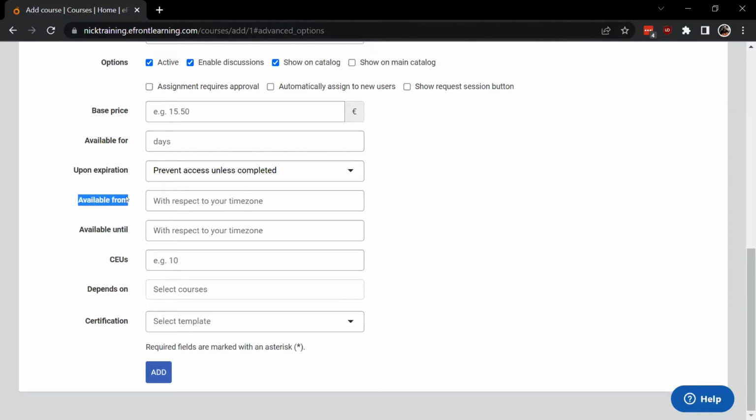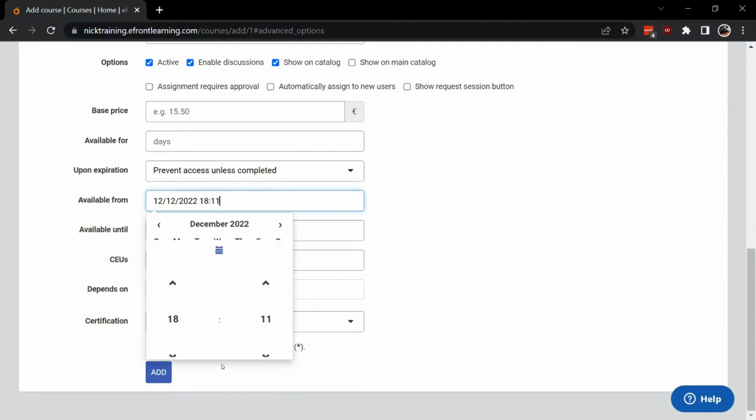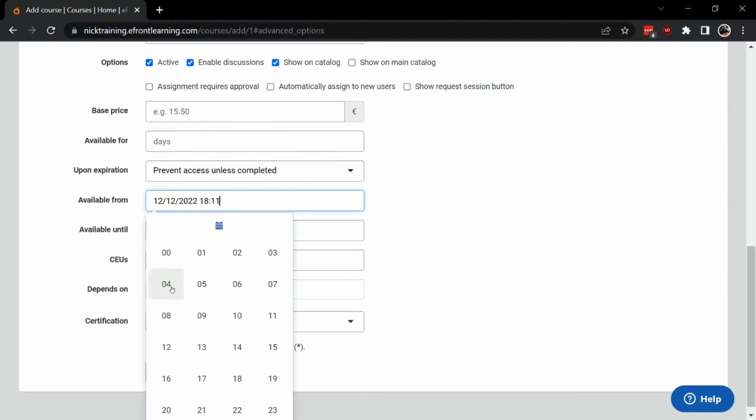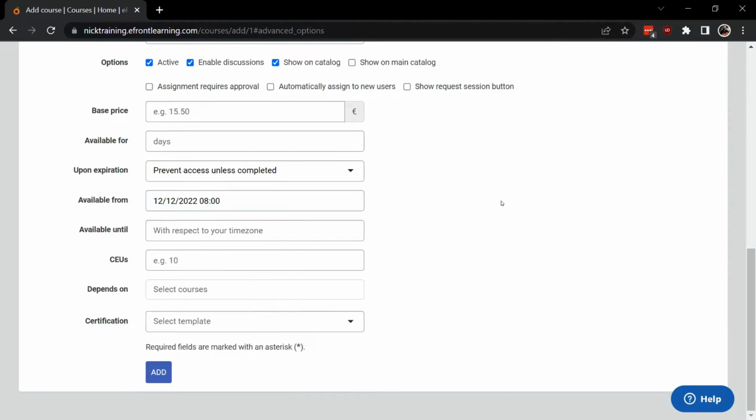So I can set up my course to be available from. So let's say that this course is going to happen just for one day, next Monday, for example. So I can say it's going to start on next Monday, which is the 12th. And actually by clicking on the little clock here, I can set up the starting date. So maybe it's going to start at 8 o'clock in the morning. And then you get to determine if you want an end date.